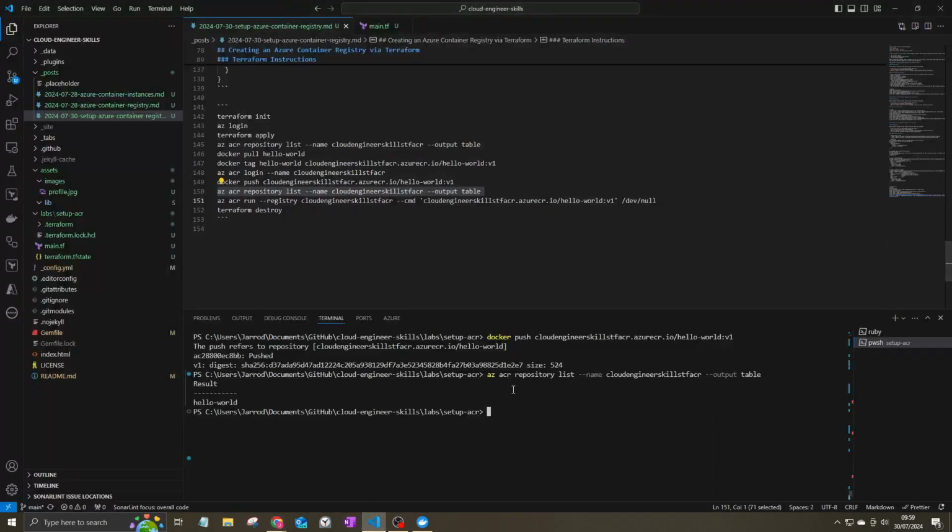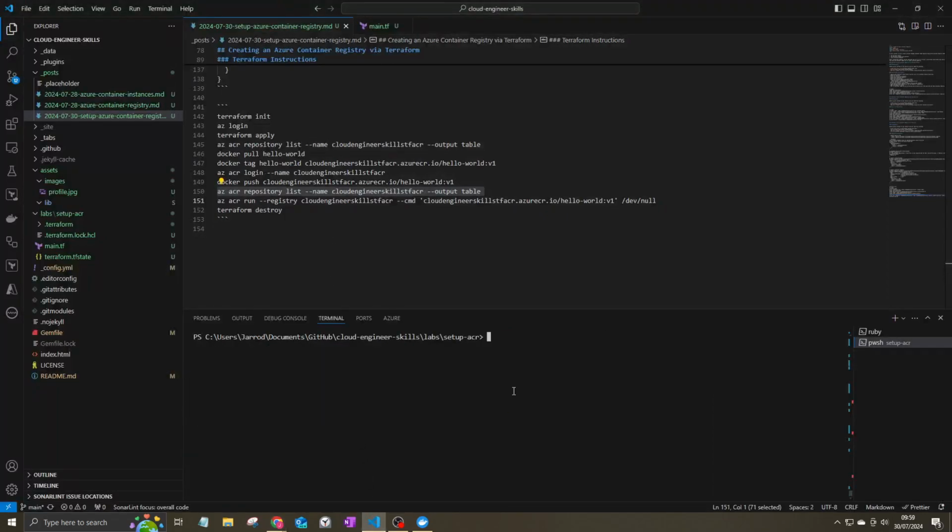Now we can run the az acr run command to run that container image for hello world. And you should see hello from Docker.